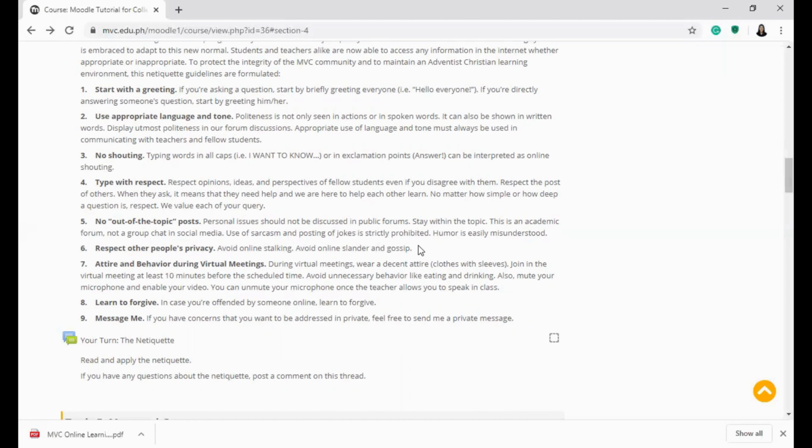7. Attire and behavior during virtual meetings. During virtual meetings, wear a decent attire, clothes with sleeves. For example, join in the virtual meeting at least 10 minutes before the scheduled time. Avoid unnecessary behavior like eating or drinking. Also, mute your microphone and enable your video. You can unmute your microphone once a teacher allows you to speak in class.